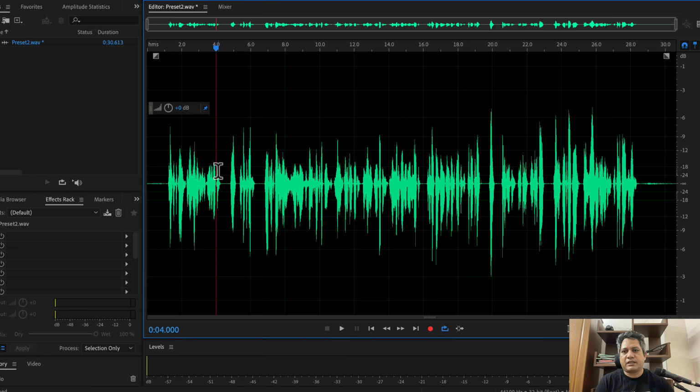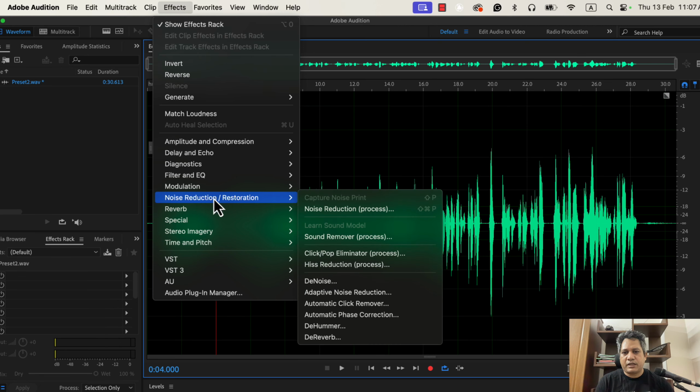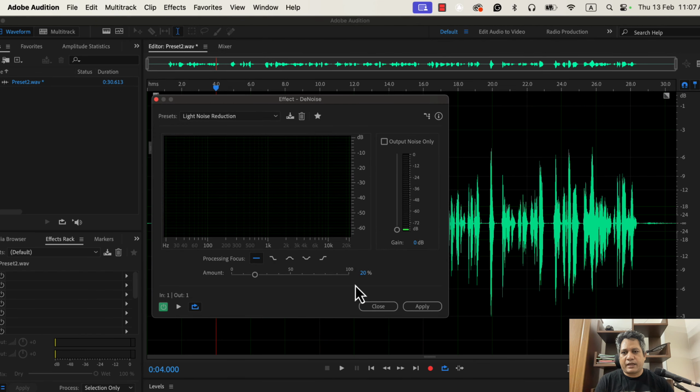To apply the noise reduction effect, I'll use the denoise. If I go to effects, noise reduction and restoration, I'll be using denoise. There are some other noise reduction effects here, but the benefit of using denoise is that it is simple to configure. So I'll keep this tutorial beginner friendly and I'll click denoise. In the denoise, I can actually choose a preset like heavy noise reduction. In heavy noise reduction, the amount is set as 80%. I can go to light noise reduction and then the amount is 20%. I will set something like 40%.